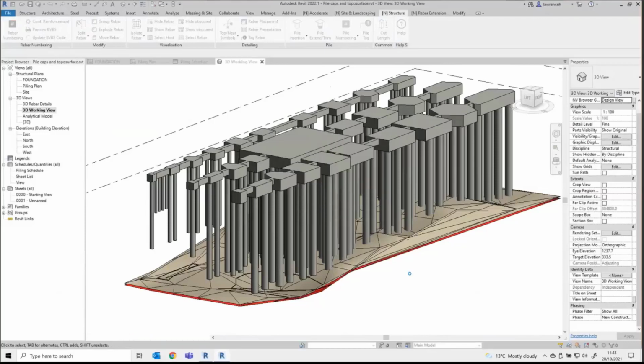And while these are extending down, I'd just like to talk about the reason why we've got 2 surfaces in here. You'll see we've got this kind of brown surface, and then I've got this red surface underneath. What I want to do is take all these piles down to a socket that is 150 millimeters below the actual topo.